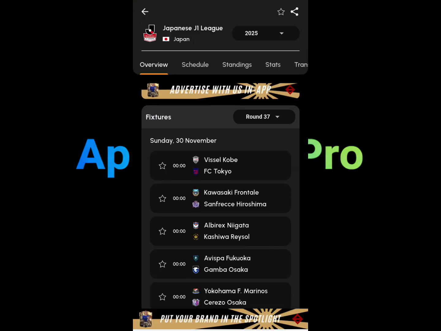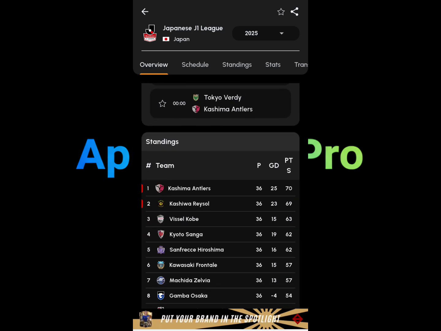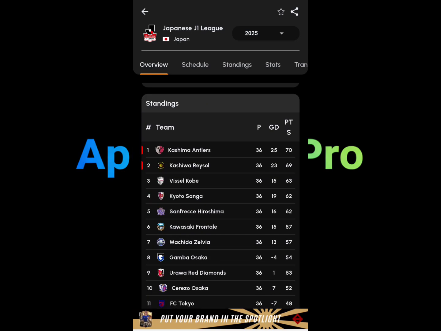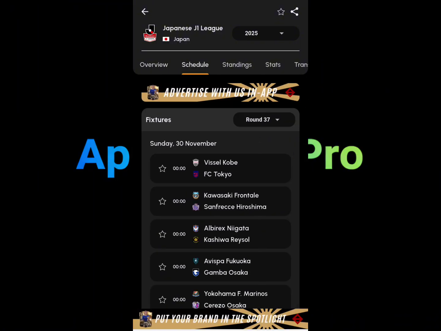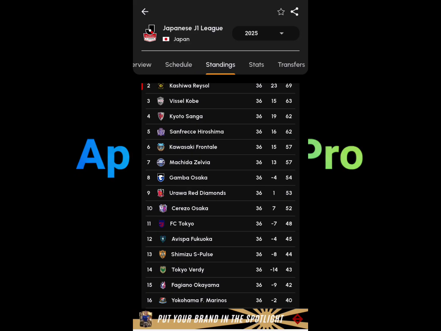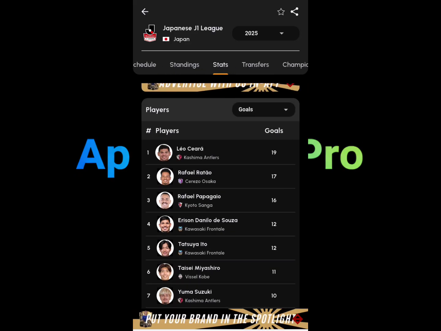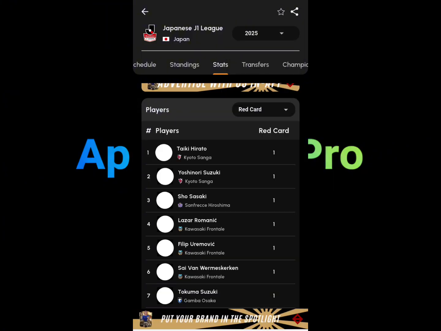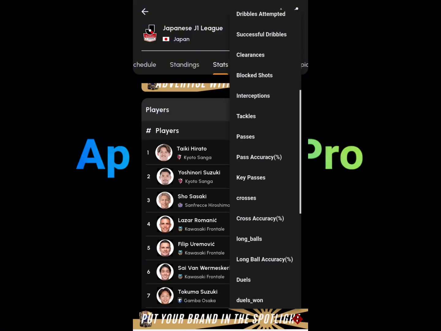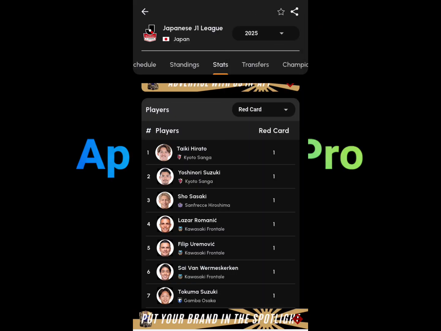So as you can see here, this league does give you information and also fixtures of all the matches that will be played. Also their points. If I tap on the schedule, this is pretty much the fixtures, the points of the teams, the stats of the league, who's on the most goals. If I tap on the goal option here, you can see who has the most red cards, yellow cards, long balls, runs out, whatever the case is here.